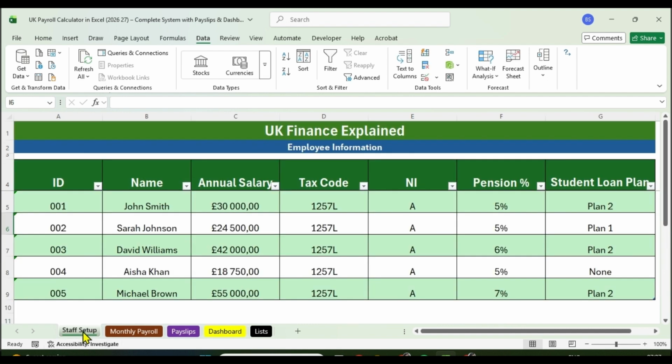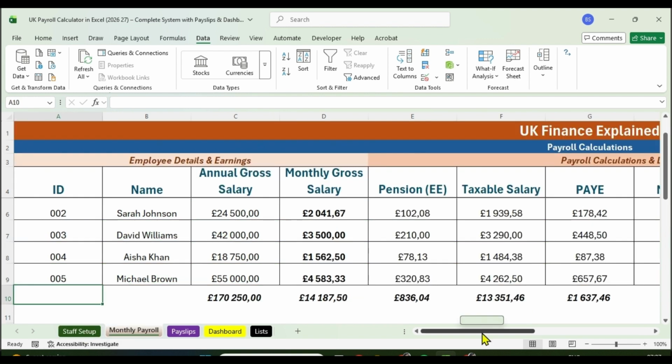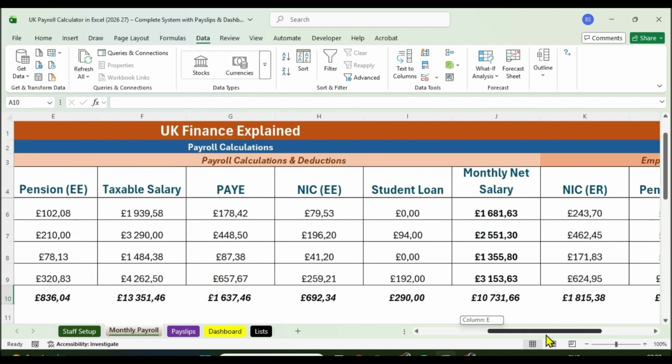Remember, this template is fully editable. If you want to use this exact template, you can download it using the link below.